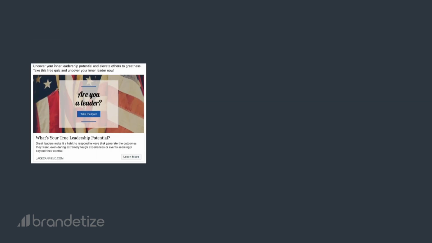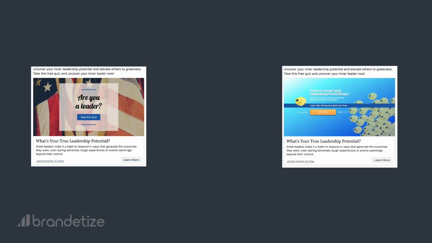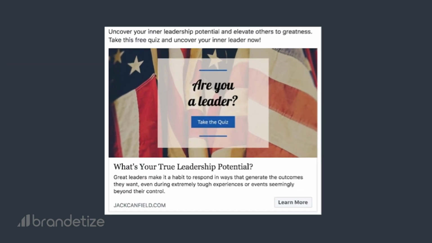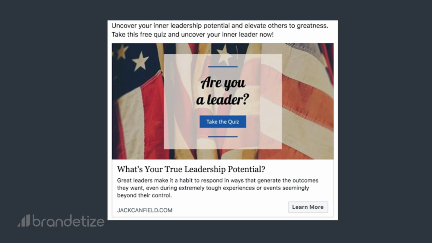Here's an example of two very different designs promoting the same thing. In one of the variations, you'll see we used some imagery with a flag, and the other image is using some fish, which is similar to what you see on the landing page. We tested these two different images, and the version with the flag performed much better than the one with the fish. So we ended up moving forward just running that ad.